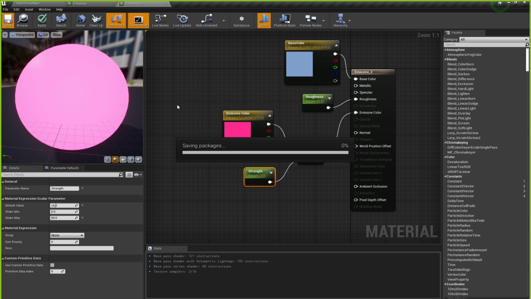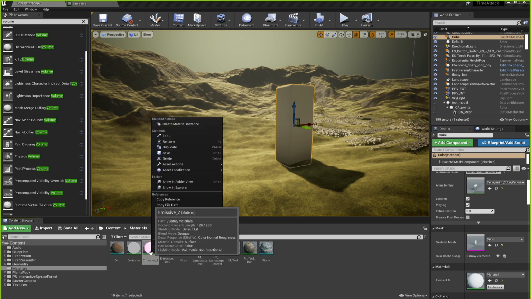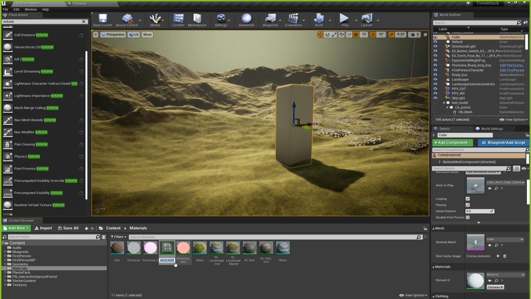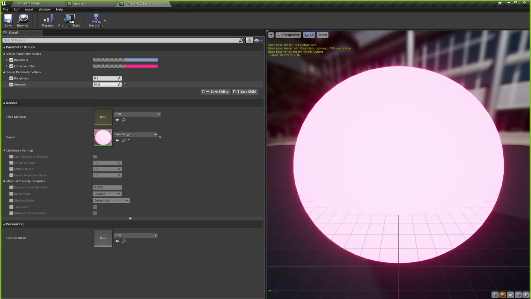And you'll see that since I'm using parameters, like 4 parameters here, once I do the next step, which is taking this emissive material, right-clicking, and choosing to create material instance. Remember this one? Create material instance, and I won't even rename it. I'll just leave it as emissive2 inst. Now, if I double-click on the material instance, I can see those parameters right here: base color, emissive color, roughness, strength.